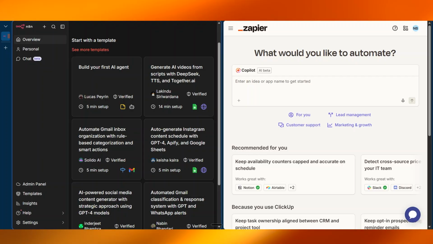Zapier is a hosted SaaS automation platform that's been around for over a decade. It's known for simplicity, many integrations, and being beginner-friendly. n8n, short for Nodes to Nodes, is a workflow automation platform that's open source and extremely flexible. So at a basic level, Zapier is easy and fast, and n8n is flexible and powerful. But those simple lines hide the real differences, especially when you build complex automations.